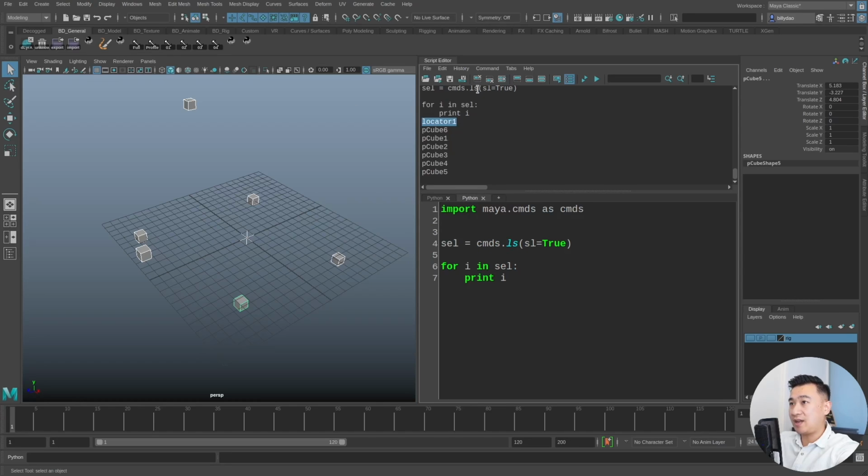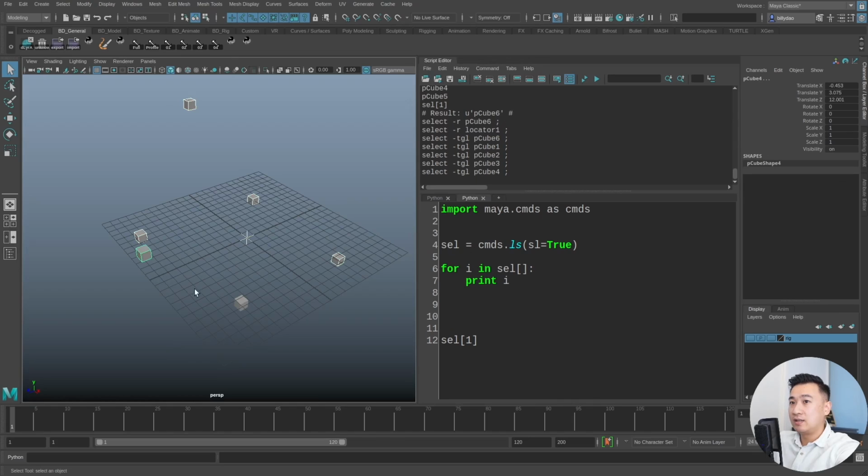To take out the locator, we can use a slice. I want to show you guys what a slice is quickly. If I come down here and just say one, this will be our second object, pCube6, which is this guy here. But I don't want pCube6, I want the entire list of objects after the first. To do that, you can use the colon symbol, and what that does is go from one all the way to the end of the list.